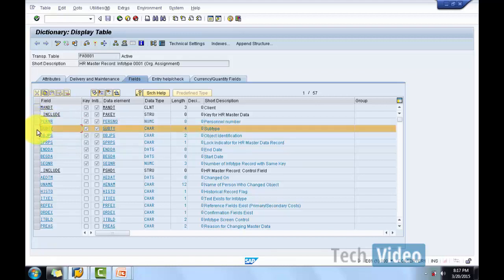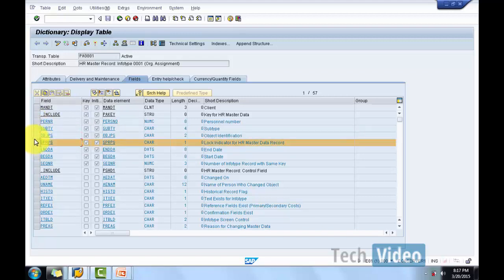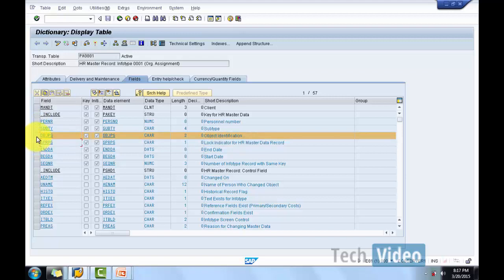And also, what is the subtype? Within an Infotype, as I told you, there would be a subtype field. If any Infotype has a subtype value, then you need to use this subtype in your AND conditions. The next field is object identification. How you would identify the objects in case of multiple records based on the object identification.